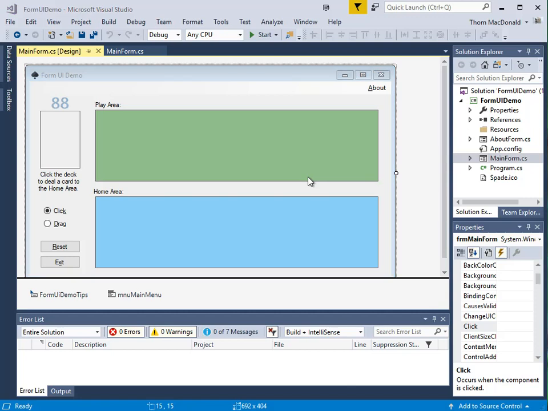Hello, it's Tom. In this video, we're going to progress with our tutorial project. We are going to associate this picture box on the form, which is called PB deck, as well as this label, which is called label card count. We're going to associate that with a card dealer object.